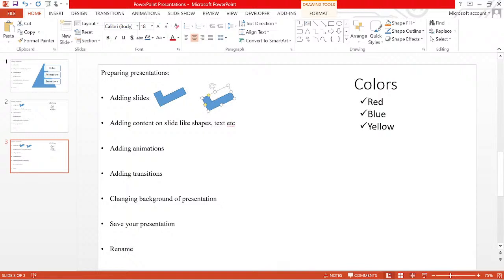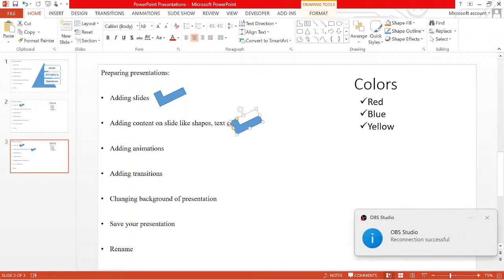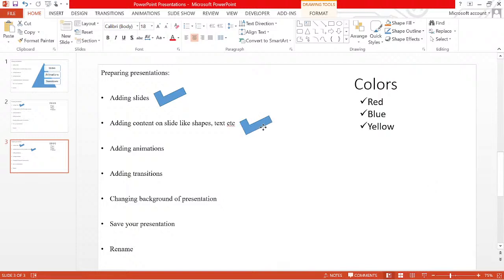So I'm going to take this one because we've just seen how to add shapes. So I have managed to duplicate it, and I hope you'll be able to do so.